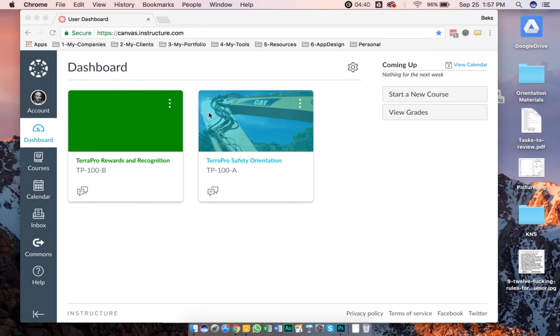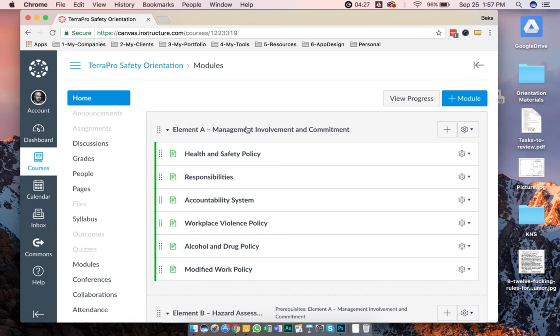So I'm going to show you really simply. I'm in the admin section. So this is as a person who is the organizer or the instructor per se. And what I'm doing is I'm creating different courses on this dashboard here. I'm just going to click into safety orientation.